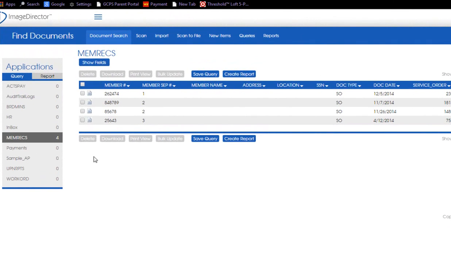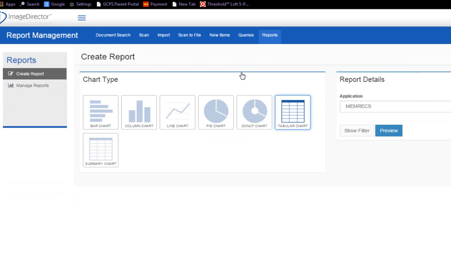it may be a good idea to set it up as a report that can be run on a schedule and emailed. To do that, execute the query and then click the Create Report button. That will take you to the Create Report page. For this type of report, you would select Tabular Chart.